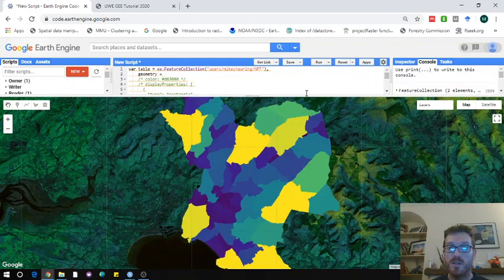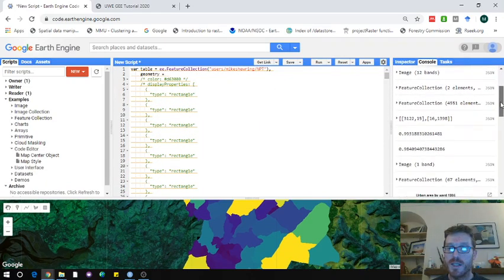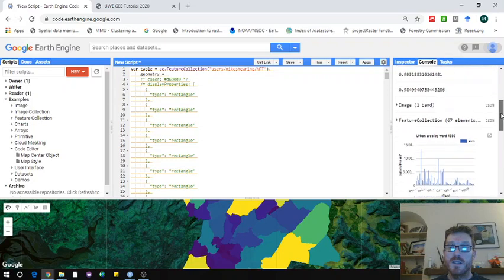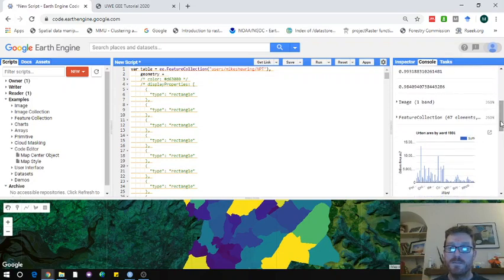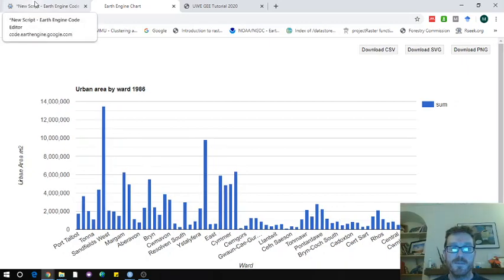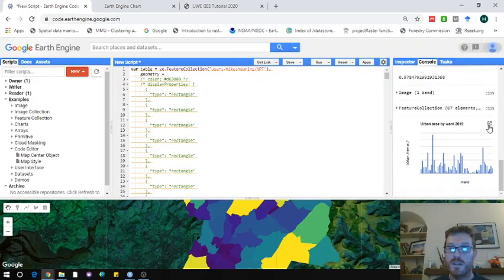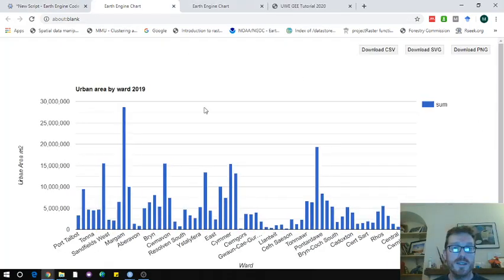Let's go back to the console. You can see we've printed out feature collections, image collections. These are our accuracy statistics, or kappa, and confusion matrix accuracy. So you can see that accuracy is 98-99% for our training data. And here are our graphs. So this is ward area in 1986, and you can see ward area in 2019.